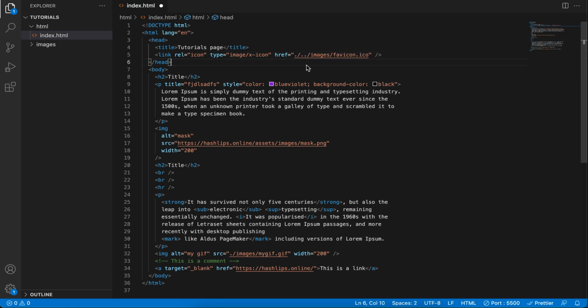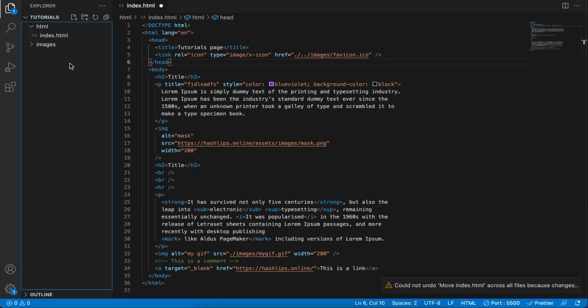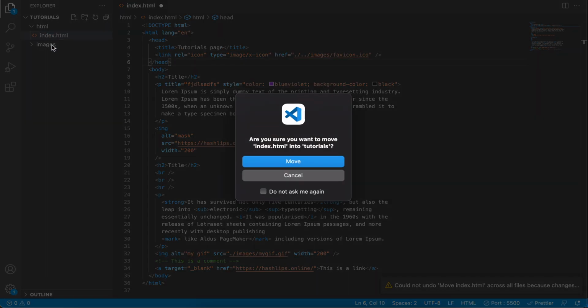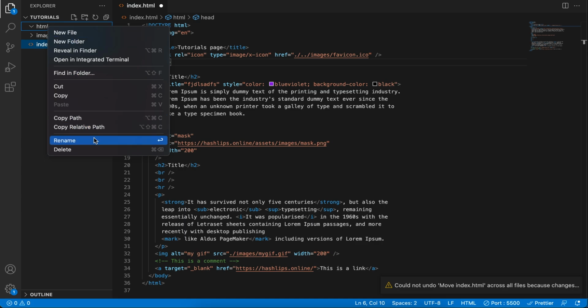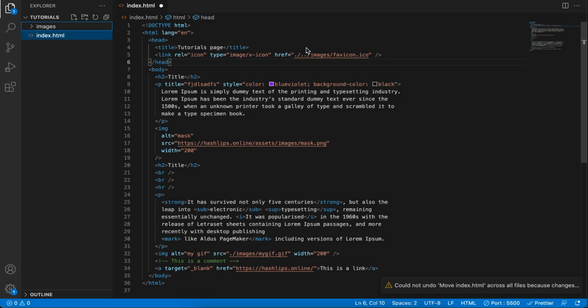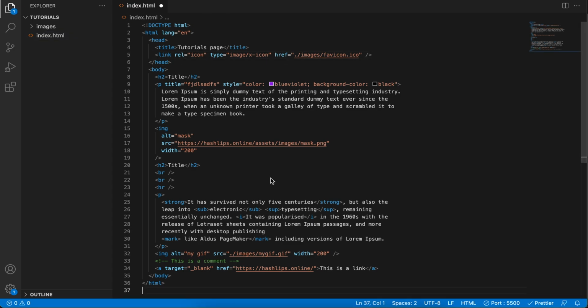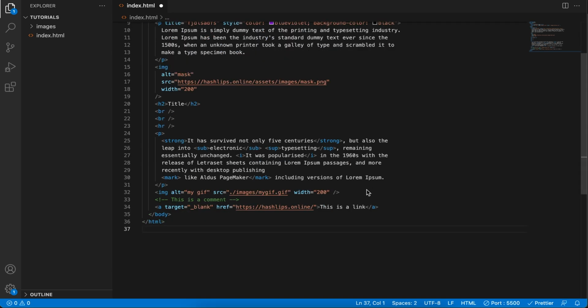That's just an example, but I'm not going to do that because we want to keep our HTML file on the top level. So I can remove this, as well as my path. Now you know how to work with paths, as well as have a favicon show up on the browser tab.